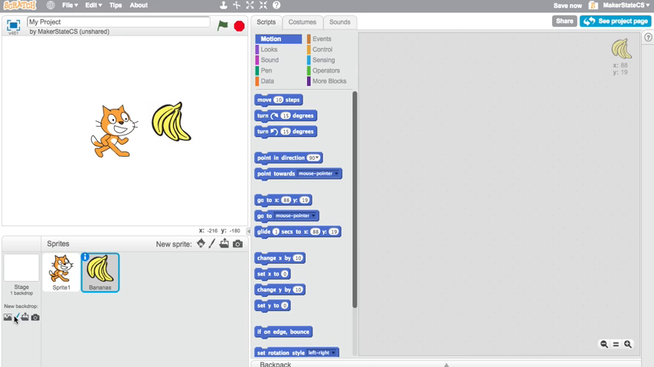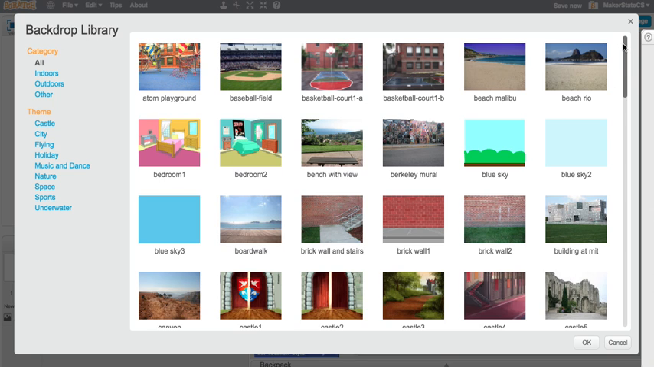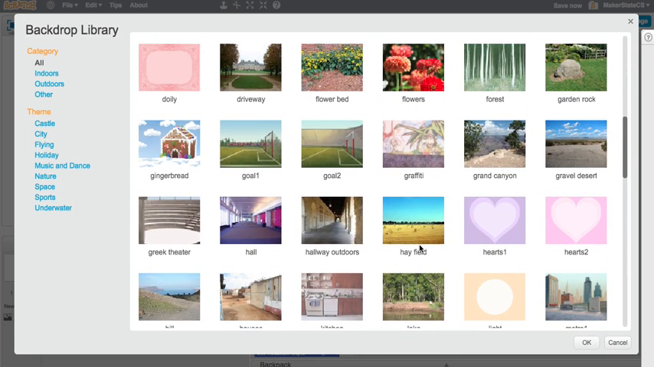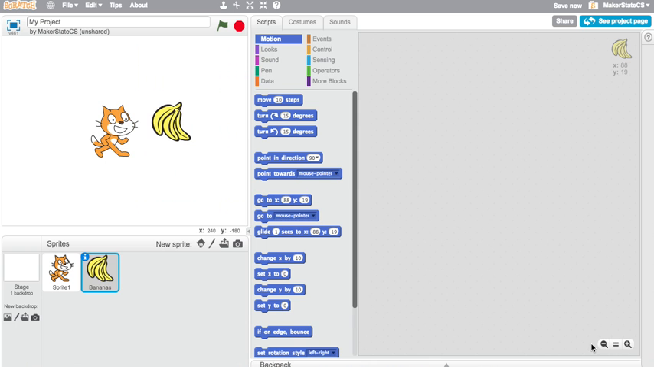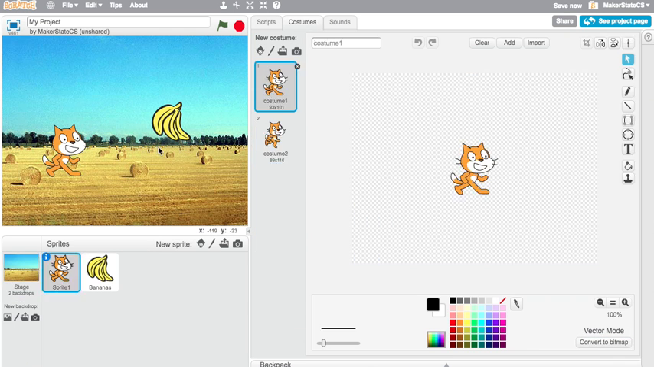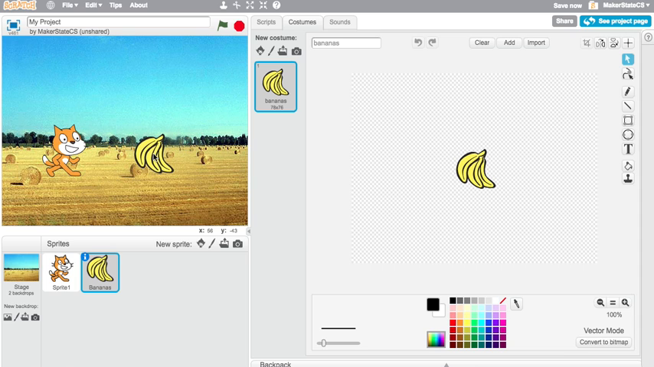We also have backdrops, which are the background images for our projects. Again, we have four options for uploading them, which we'll cover more in depth in another video, but we have a backdrop library, which I can launch and quickly pick a backdrop from by clicking on the backdrop and then clicking OK. So now I have my sprites on my stage and a backdrop, okay?